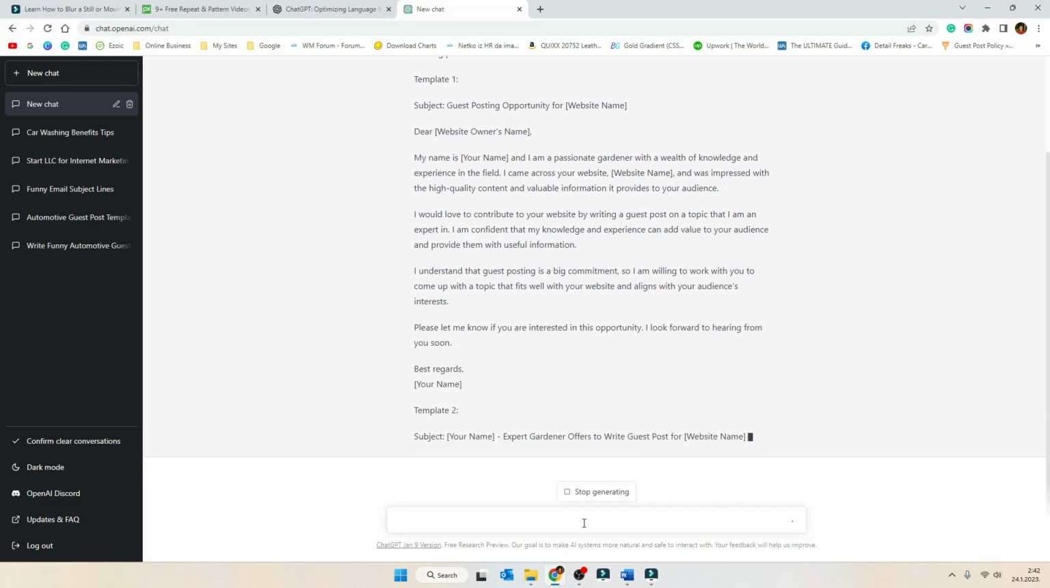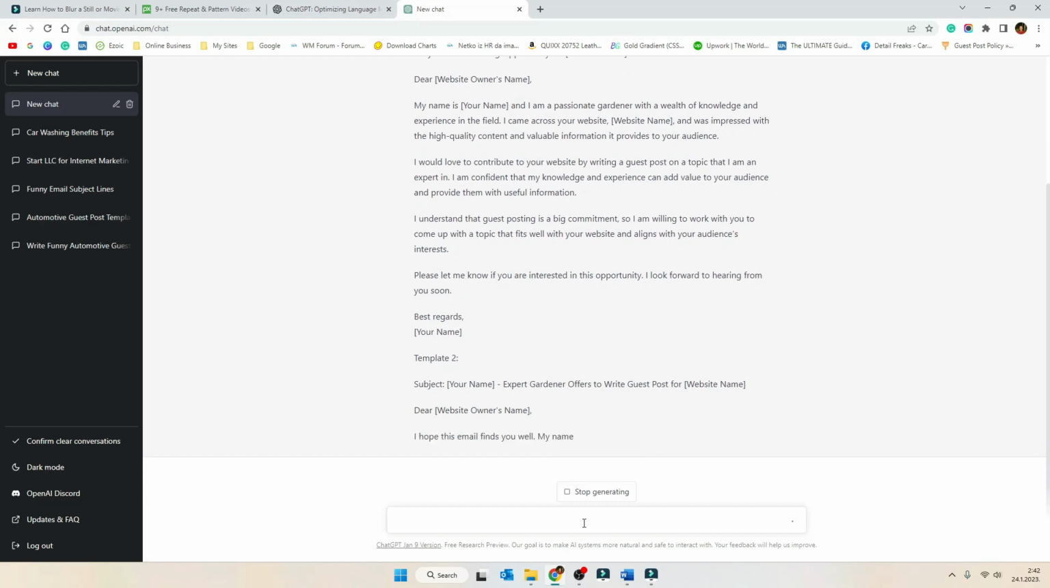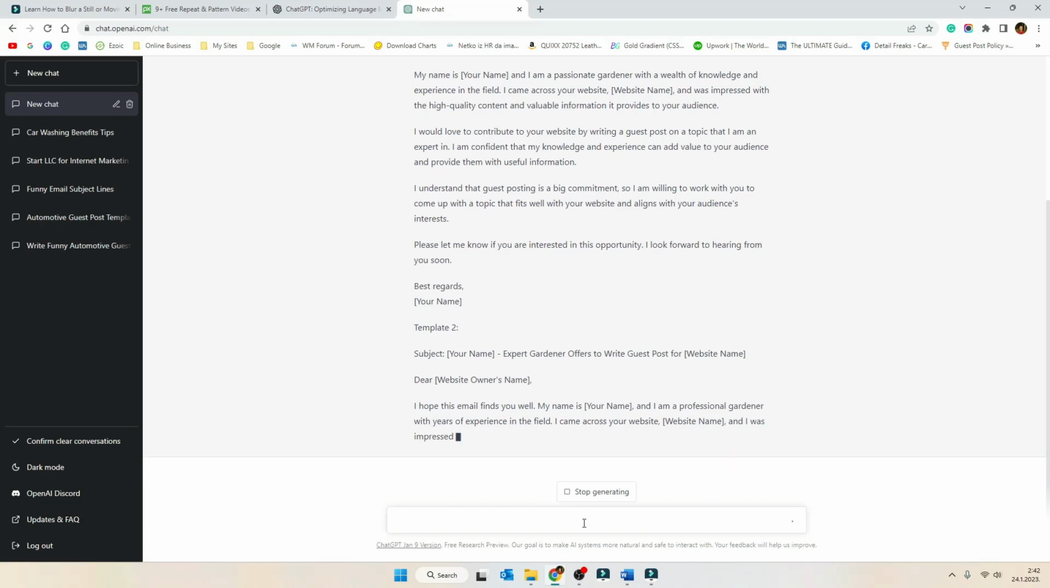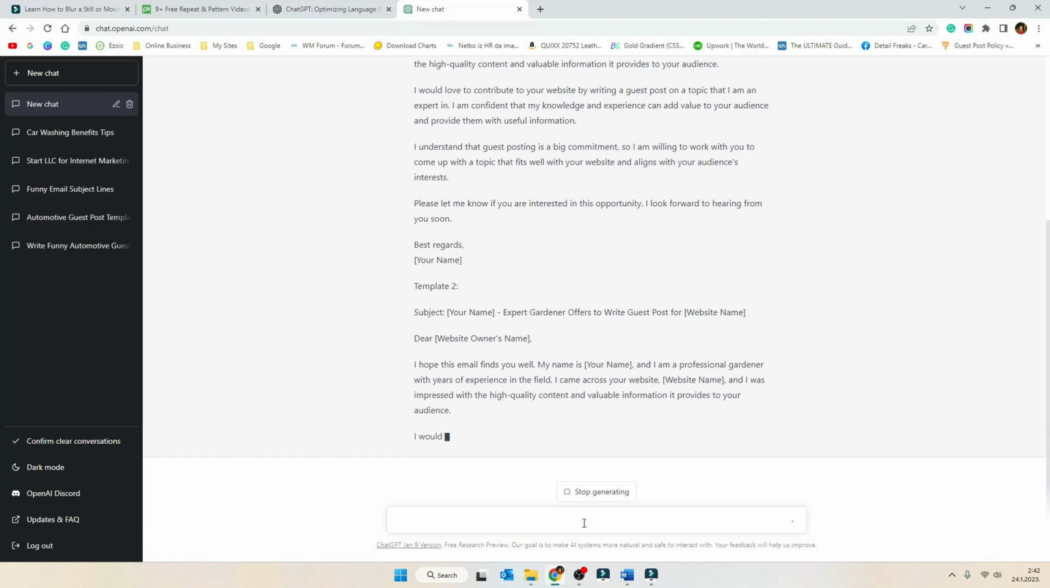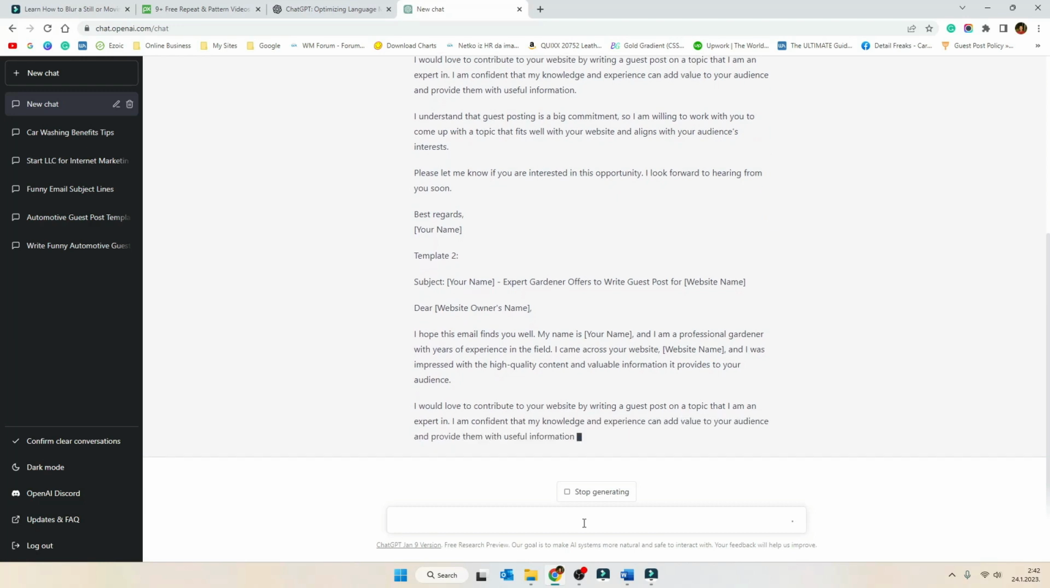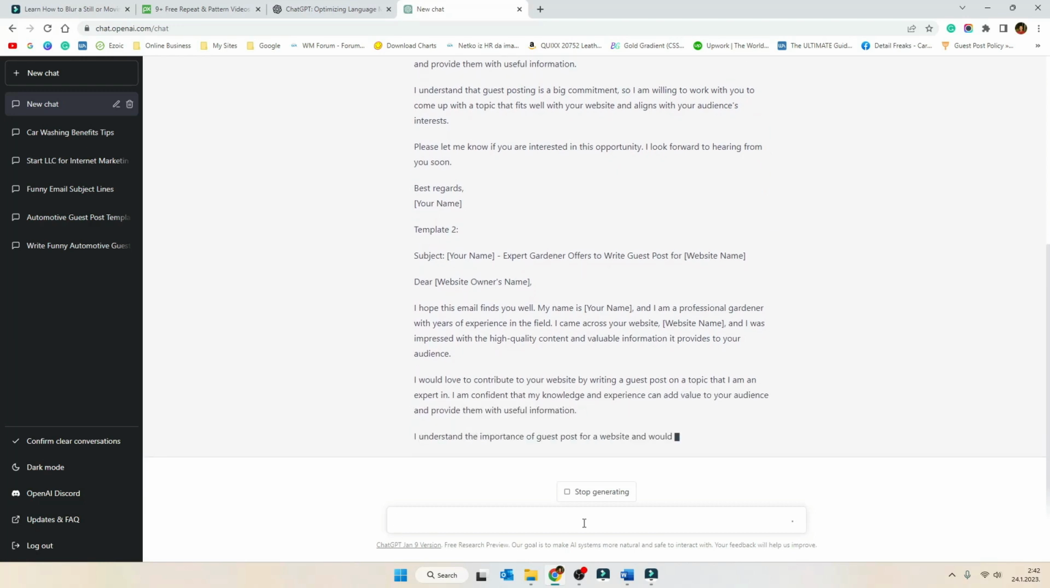So as you can see, it's listing more than one template. That's why I use ChatGPT. I don't prefer using it for writing articles, but for some things like this, I think it's a perfect choice.